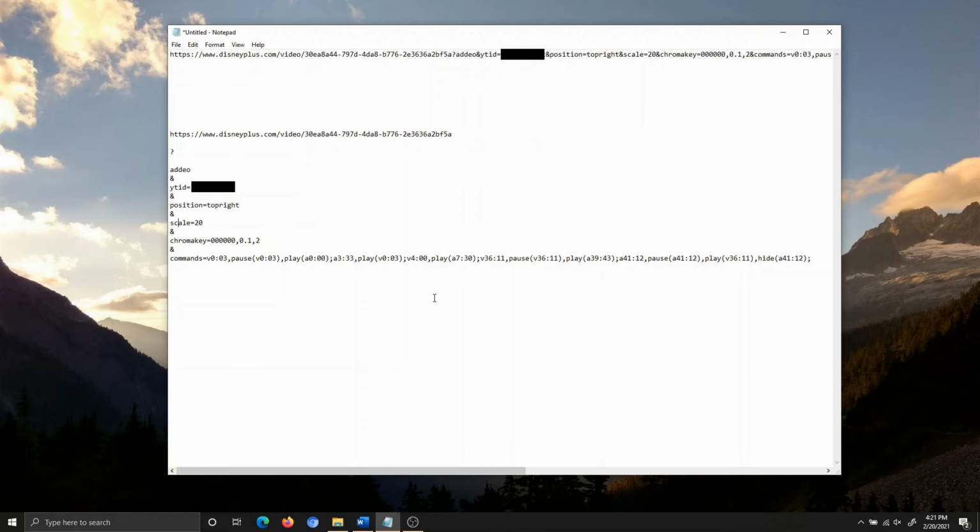Now we have a scale variable. So scale equals 20. That tells Addeo what size you want the video to be. So this is a percent. So I have it as 20%. So the video at the top right will be 20% of the width and height of the containing video. So the Addeo will be 20% of the size. If you want to make it smaller, you can make this number smaller. If you want it bigger, you can make this number bigger. It's just all controlled right there from the link.